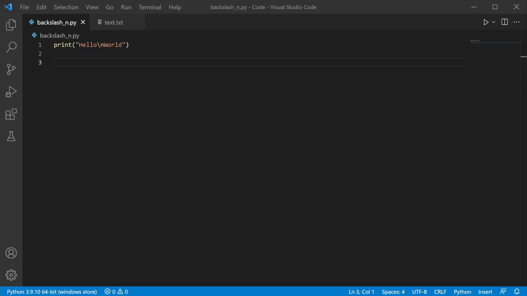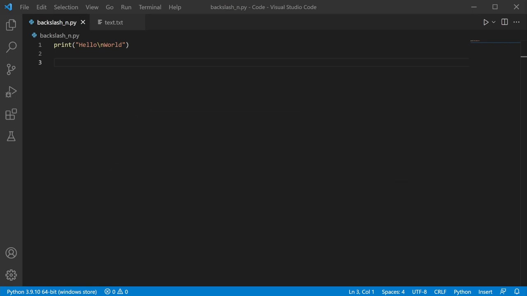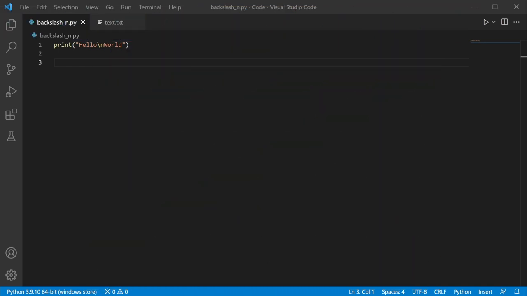What is backslash n in coding? Backslash n is referred to as a newline character. It is part of a group of special characters called escape sequences, and is used in many programming languages such as C++, Java, and Python. As the name implies, the newline character is used within string literals to implement a new line.